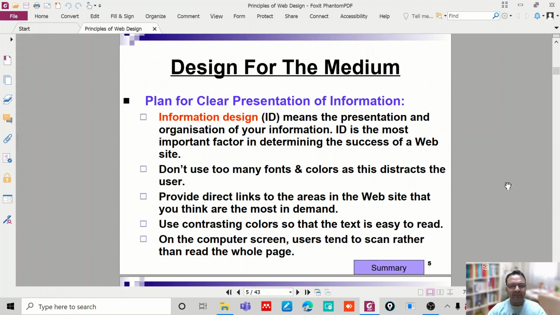So we know that a web page displays information. So presentation of information is very important for the user. Information design means the presentation and organization of your information. This is the most important factor in determining the success of a website. Don't use too many fonts and colors. Try to use 3 or 4 fonts or colors, as more colors will distract the user.